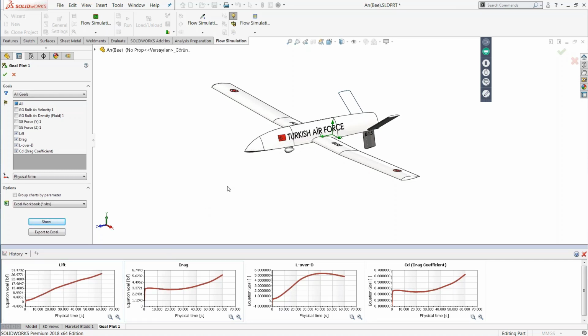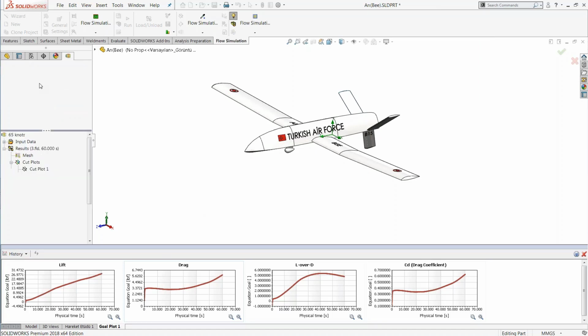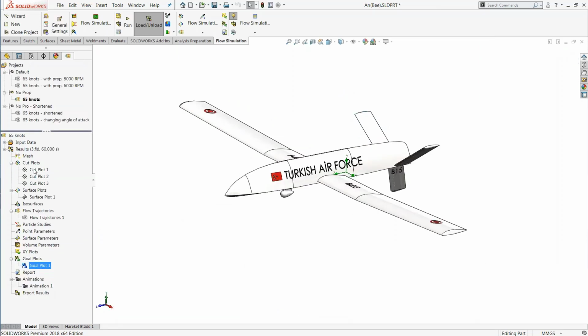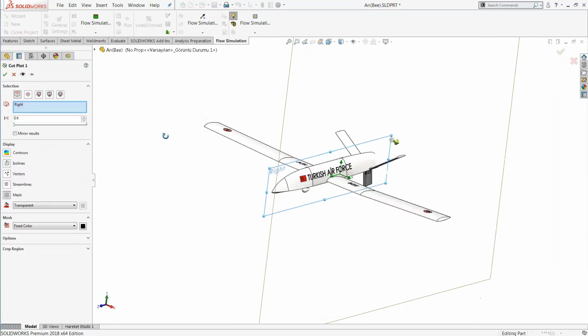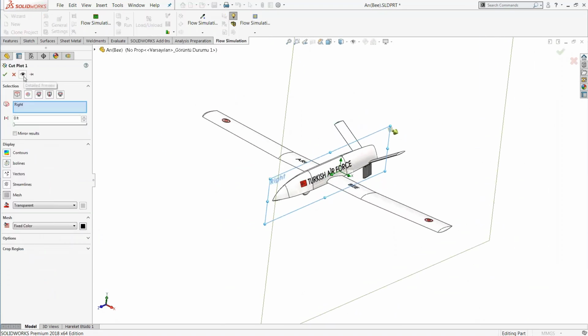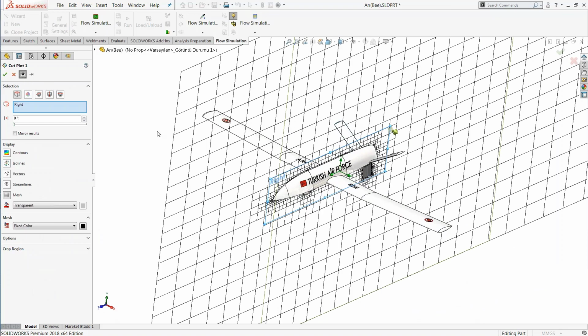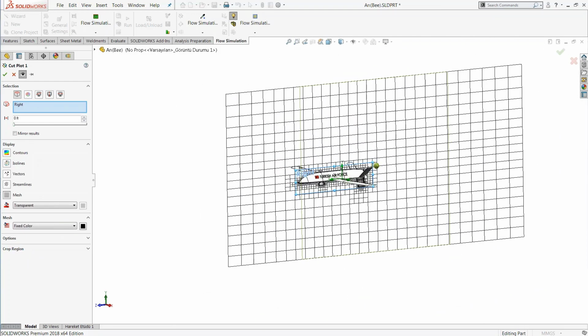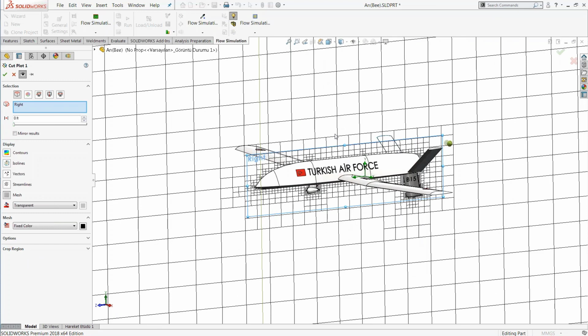Then of course we can go look at all the visual plots to help us see in more detail why we're getting these results or how we might want to change our design. For example, we could look at a cut plot, and this is basically like a section view where we can see the results on a plane. In this case, I'm just looking at the mesh so far.